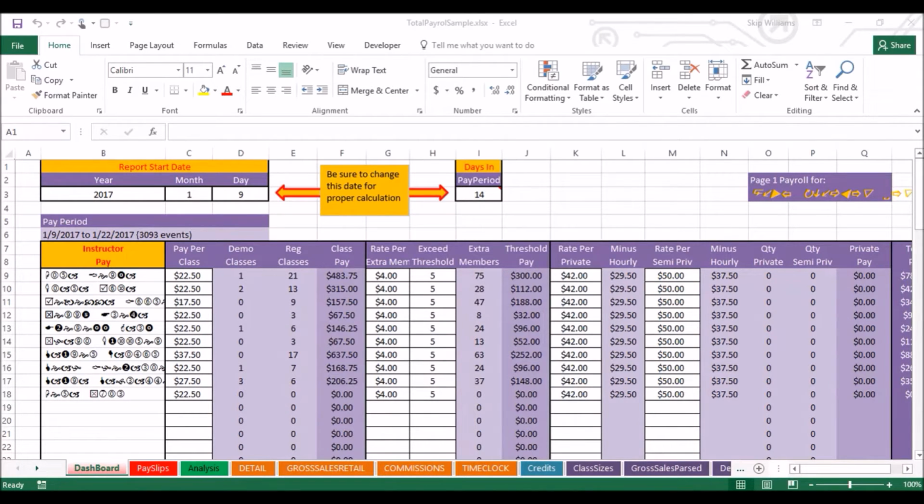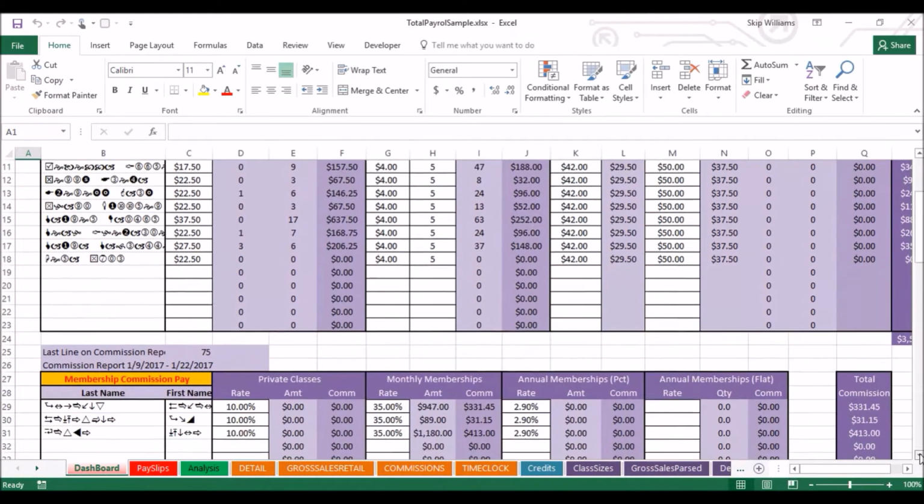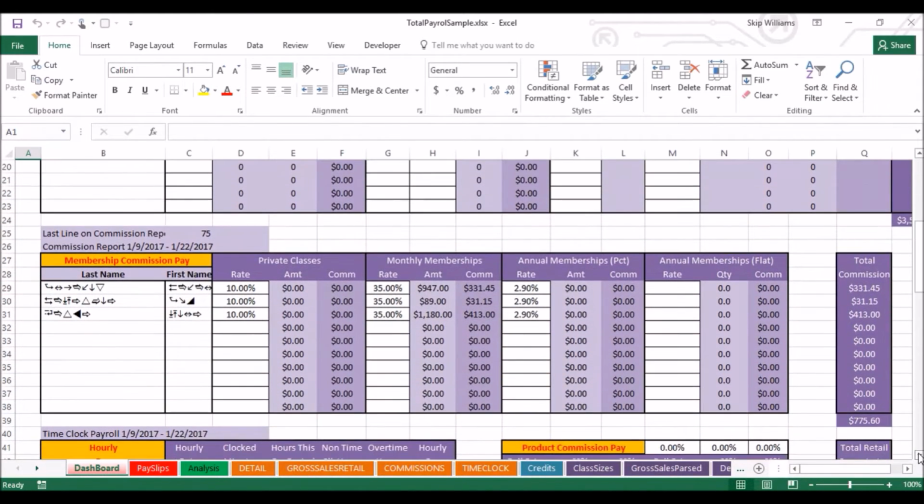When it comes to membership commissions, let me scroll down here, those can vary as well. I've seen some owners pay a flat rate for annual memberships, and some pay a percentage. Some only pay that percentage on the first month, and some pay it for the whole total bill.